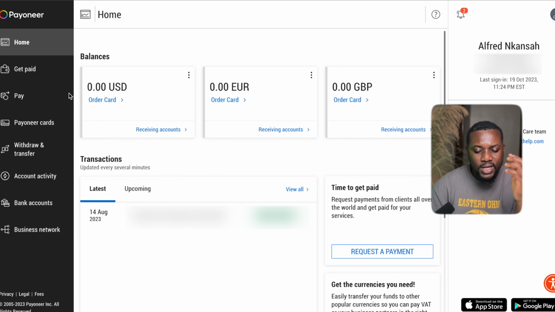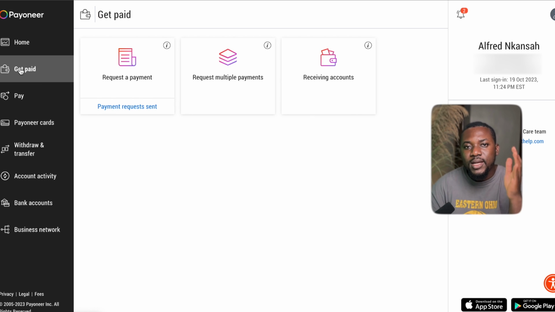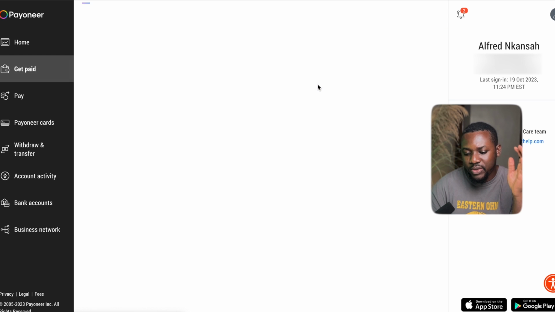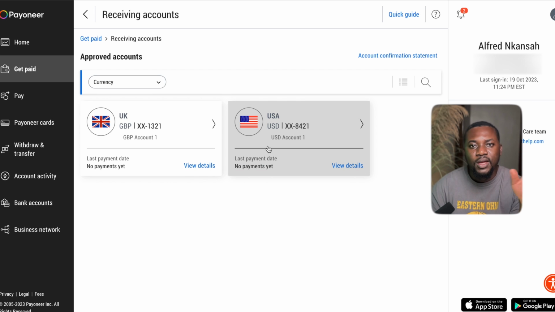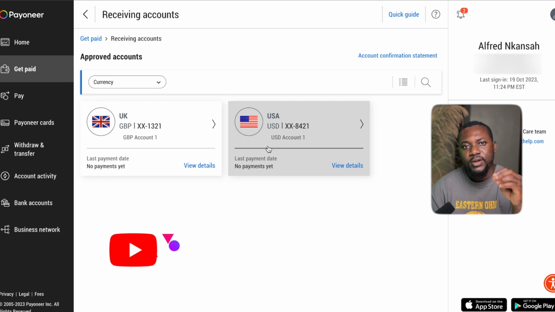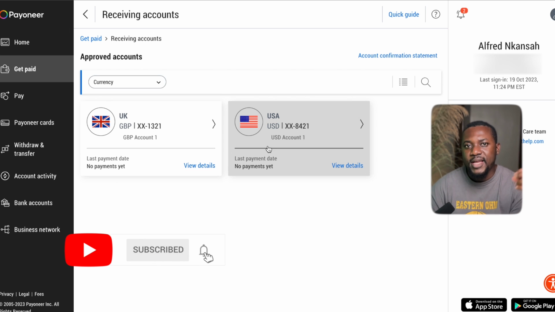Now if you look on the left side, you see get paid, pay, Payoneer cards, withdraw and transfer, account activity, so on and so forth. Now we're going to click on get paid. When you click on get paid, you look at this tab that says receiving accounts. You click on that, and you will see UK and USA here. These are two individual accounts linked to your Payoneer account. If you use any of these to receive payment, it will come into your Payoneer account. It's your receiving bank account that has been created for you.